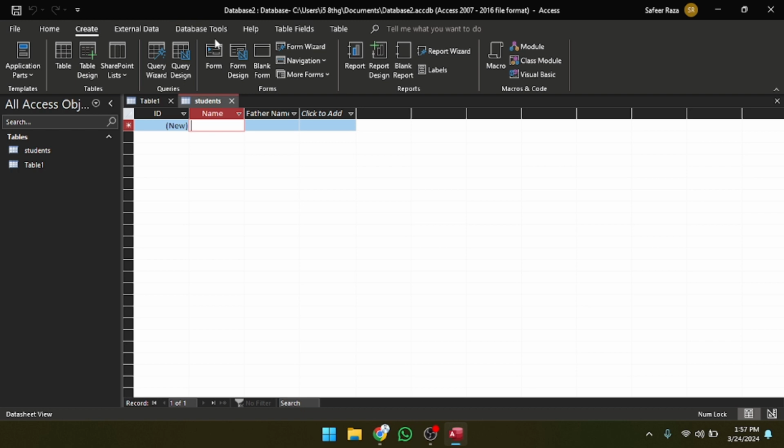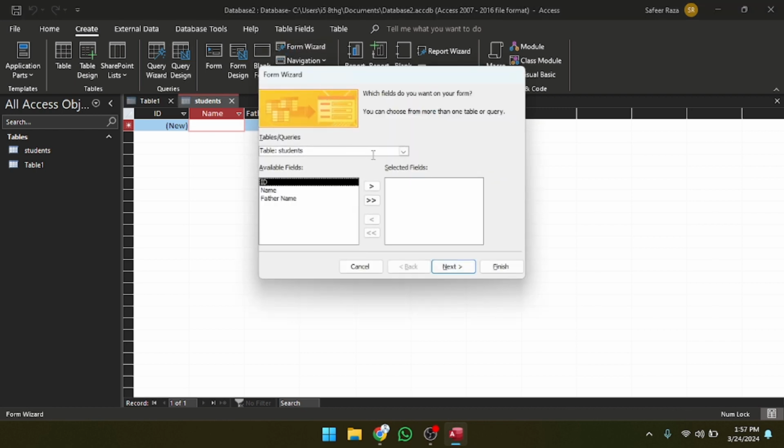After going to the Create section, as you can see, there is an option for the Form Wizard. We are going to choose this one because it is easier than the others. So I'm going to click on this, and now we need to select the table which we want to connect, which we want to link. For example, I'm going to select the student one, and now I'm going to put all the columns into the form, and now click on Next.